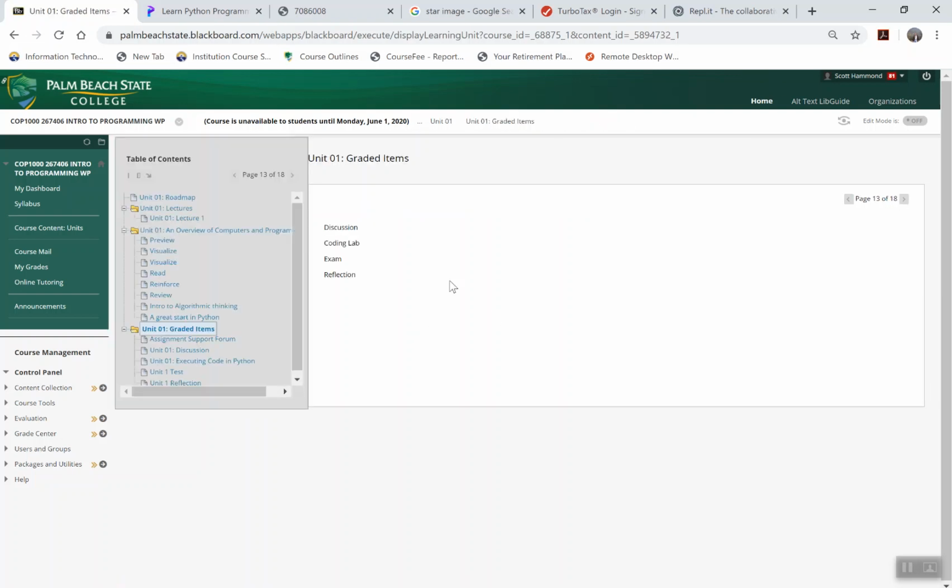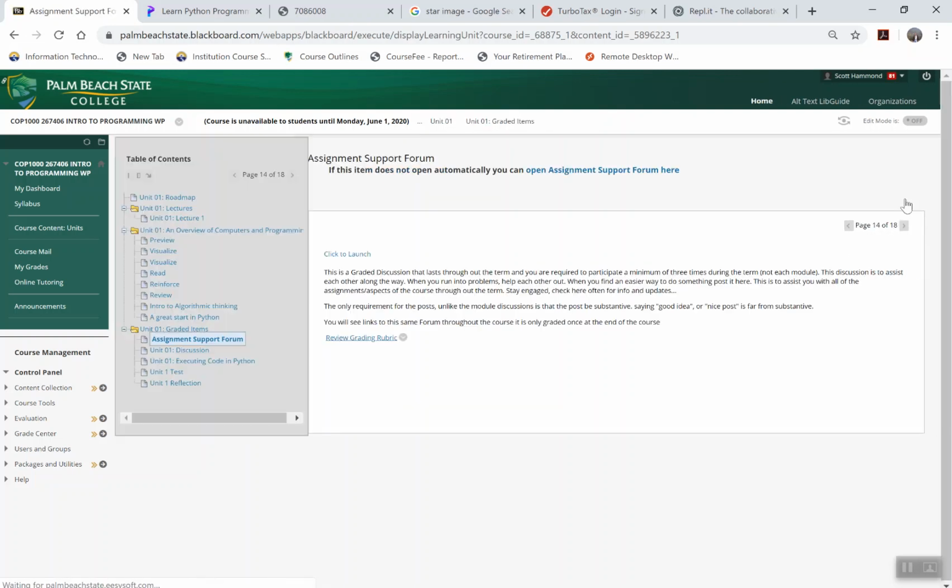If we look in the graded items, this says we've got 4 graded items in this first unit: a discussion, coding lab, exam, and a reflection. Now, in a way, that's a little misleading, because you have that assignment support form that you can go in and take care of. It's not graded in Unit 1 though. I won't grade it until the very last unit, or the unit before the final, when this will close. And I'll have a note in there, and you'll see it there as a graded item.